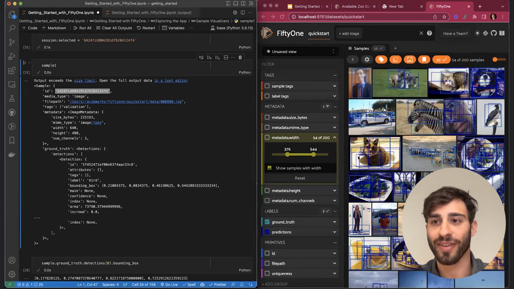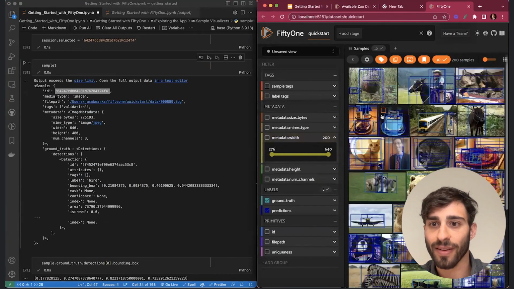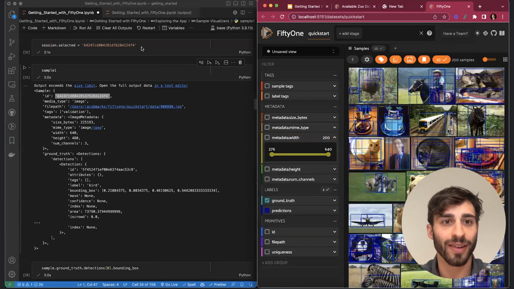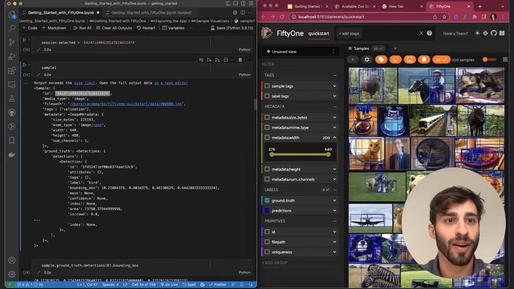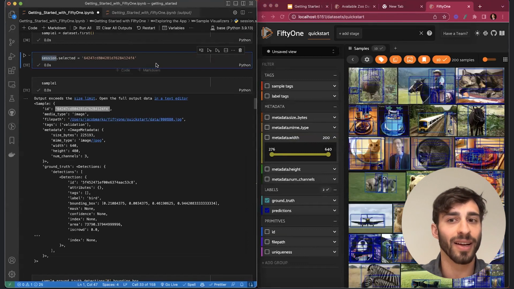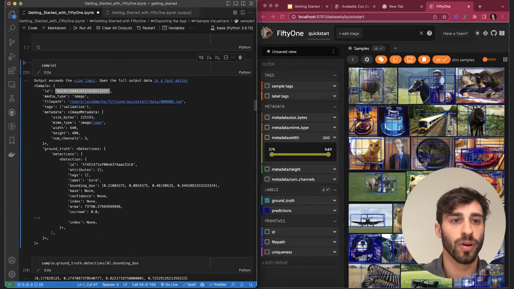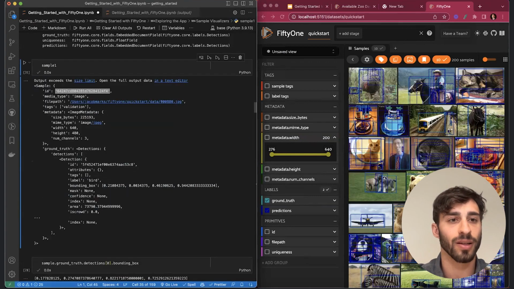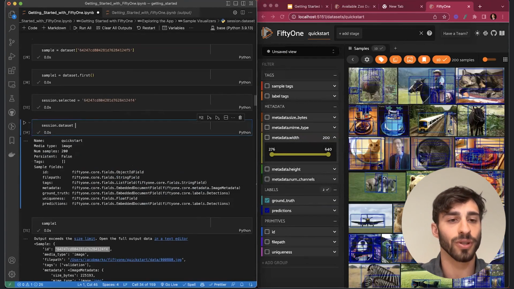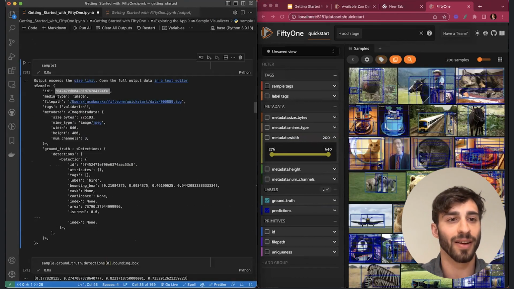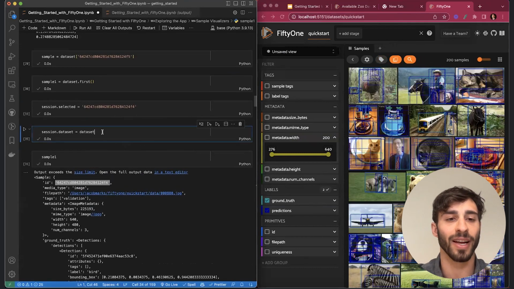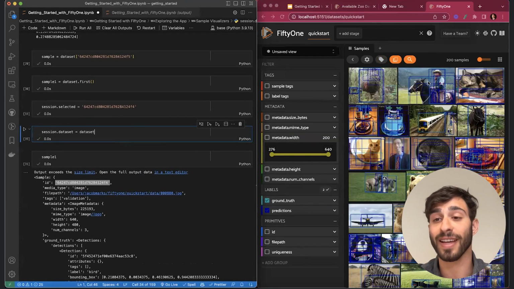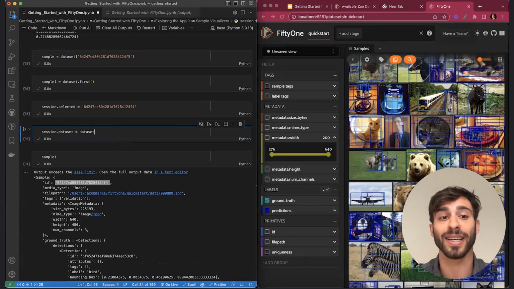Okay, so now we just set, and let's reset this. We should have a selected sample here. We can also set the dataset itself. So we can do session.dataset is equal to dataset, which sets the dataset here. And it didn't do much in this case because we already had this dataset selected.